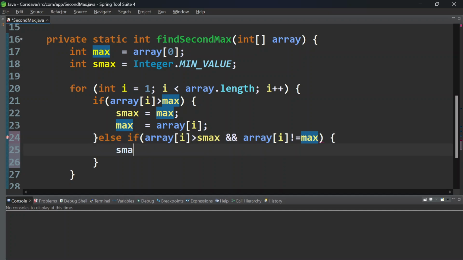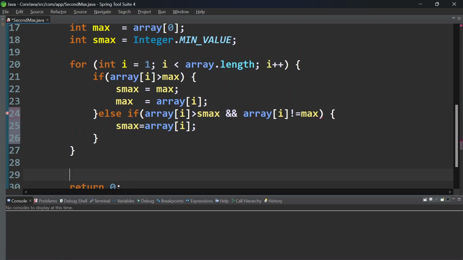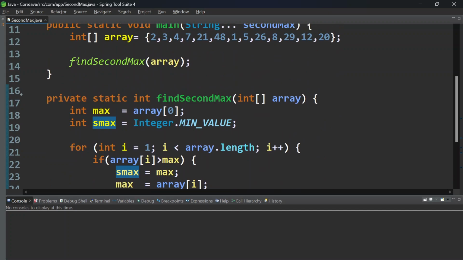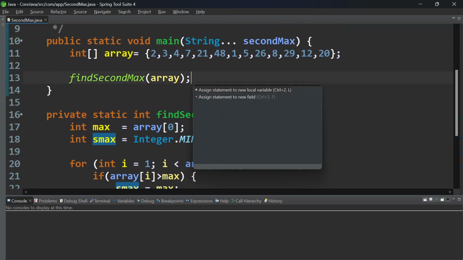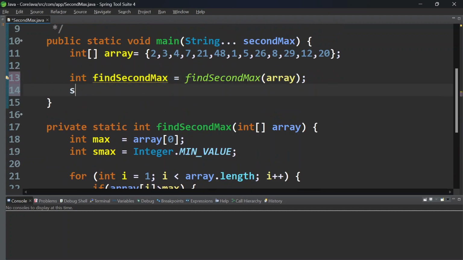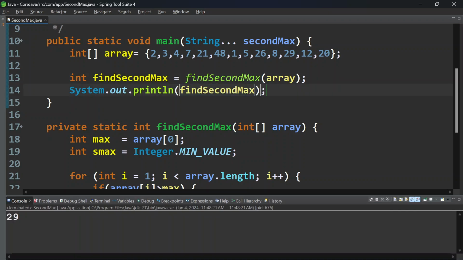So I update sMax with the array's ith index element. Finally I return sMax. Now let me write one System.out.println to print that result, calling findSecondMax. Now let me run it.